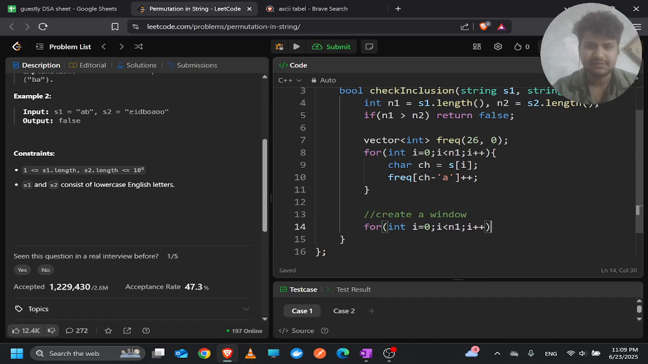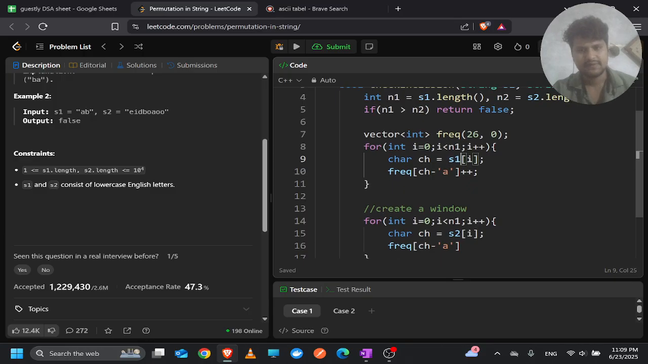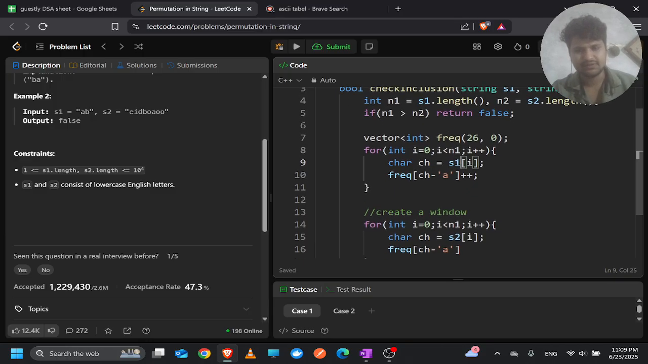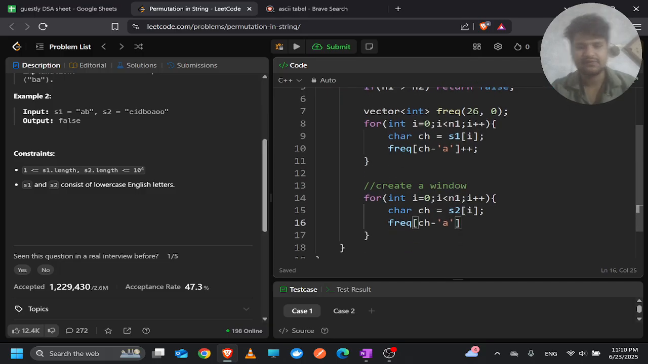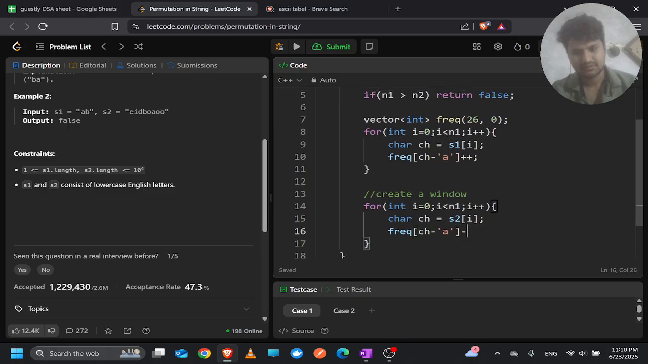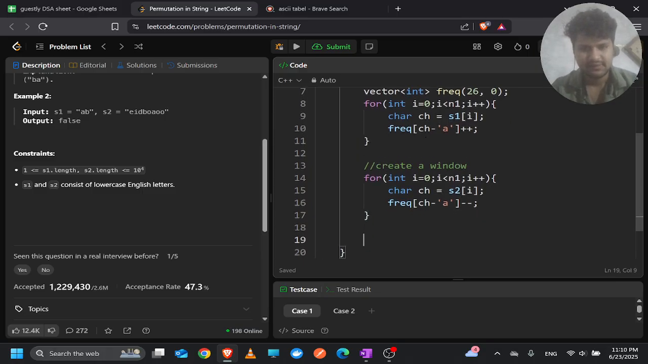And i plus plus, I will decrement ch minus a. So ch would be s2 of i. So this is s2, not s1. Okay, s2 of i, ch minus a, and the frequency of ch minus a we will decrease.